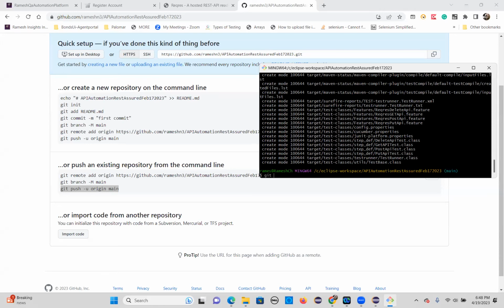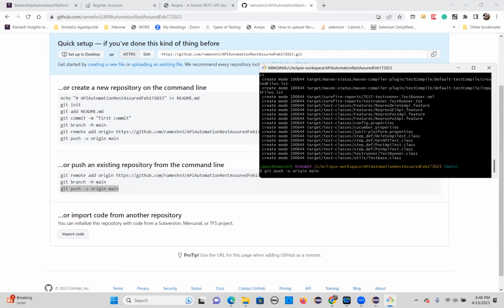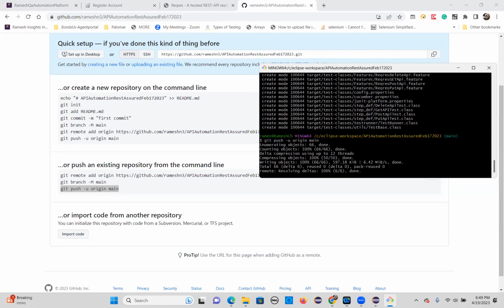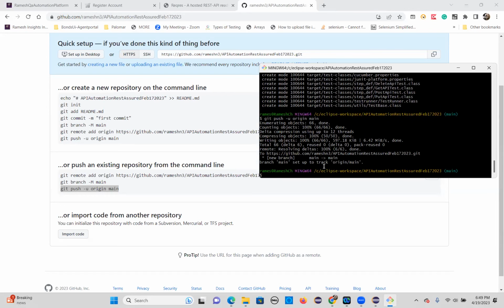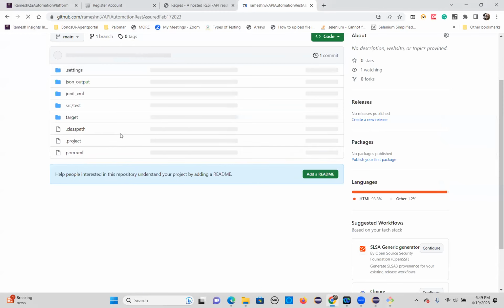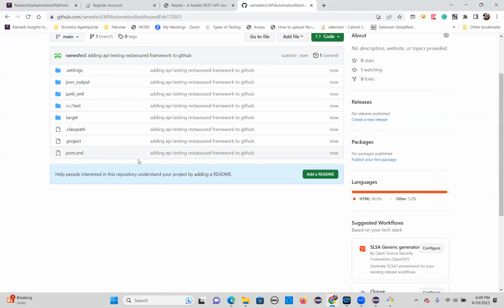Now git push -u origin, just give main. So this code will go and land here. See, it went and landed here. See, 100%. Just refresh here. The code has come here. See, I didn't do anything. Simply from my local machine to here I placed it, so that it's easy for you.